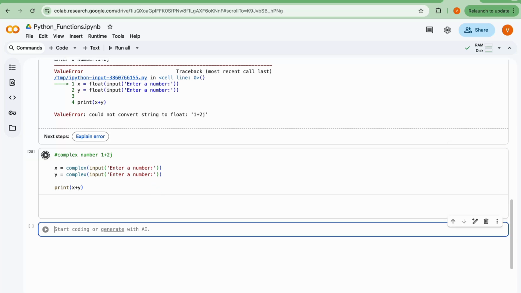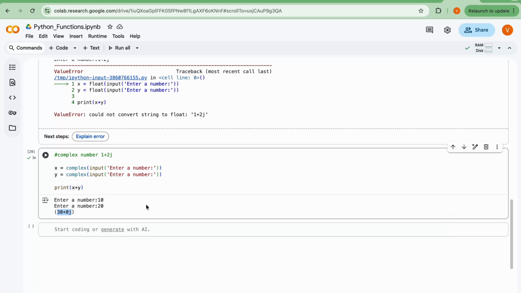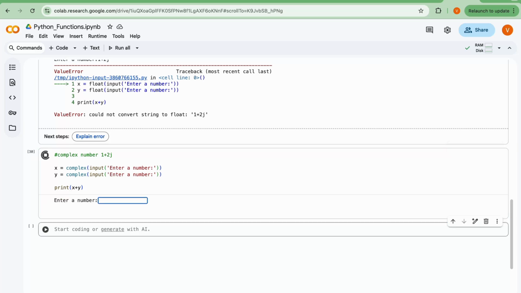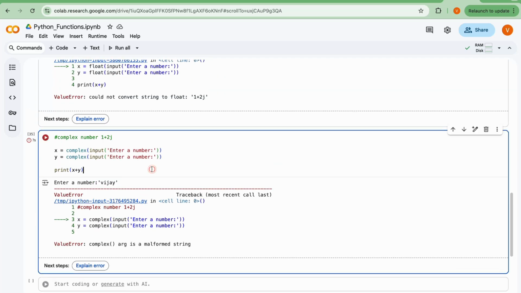What if I have only integers? Let me try 10, 20. Does it make sense? It is allowing you to add integers, but see, 30 plus 0j, right? This will not make sense for us. We are expecting that 30 is the value, but here it always comes as a complex number. What happens if I try to add float numbers? See, it works for complex, float, as well as integer numbers. As I said, this will not make sense, right?